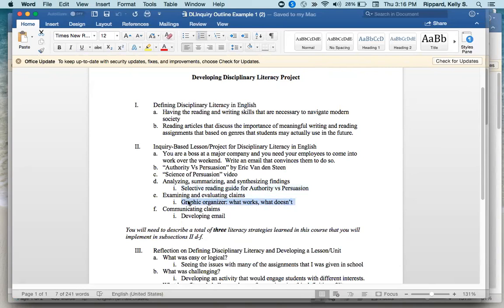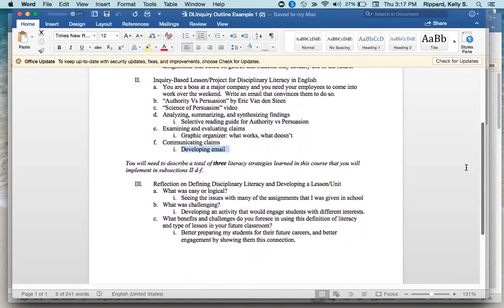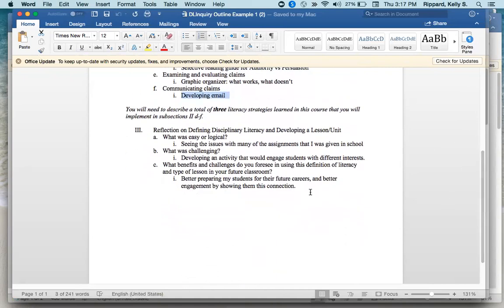She's like, I'd give my kids a graphic organizer, a worksheet. Perfectly fine. Graphic organizers are a lot of fun, but you have to have 3 strategies here. And for communicating claims, again, she needed to have 3 strategies. She's got a great start though, really great start. And then she talks about what her reflection is, which is personal.